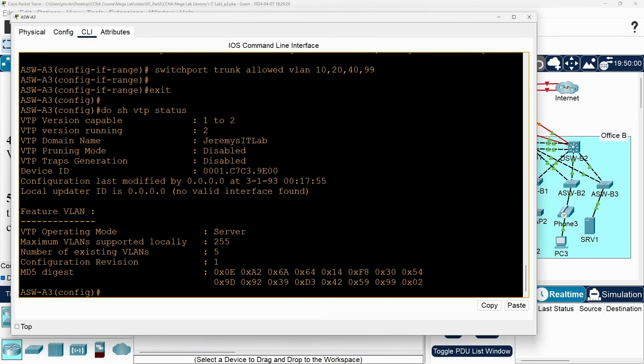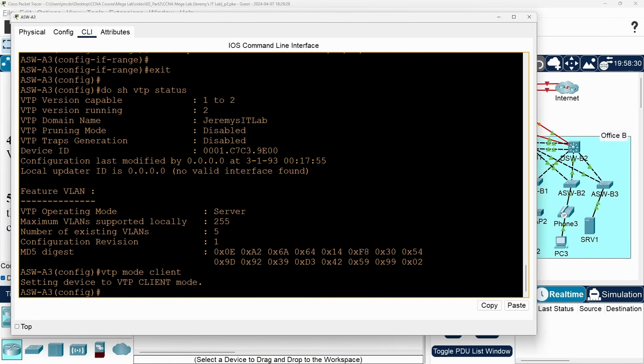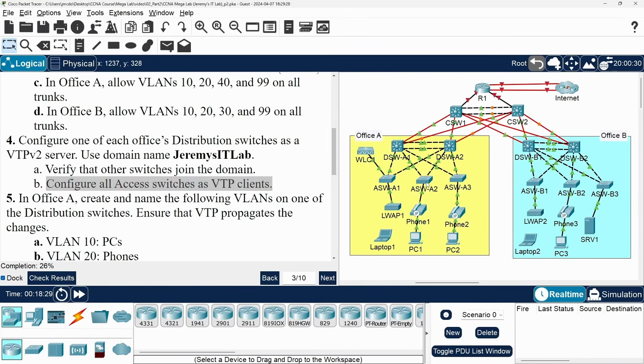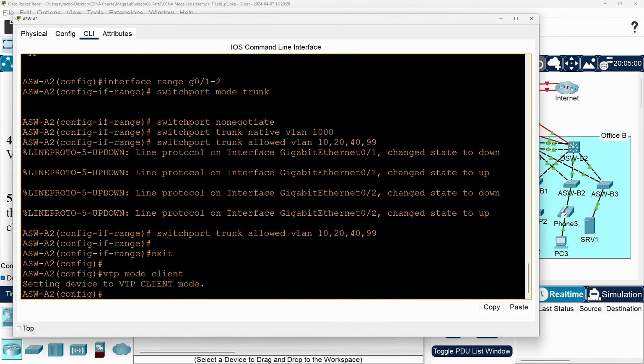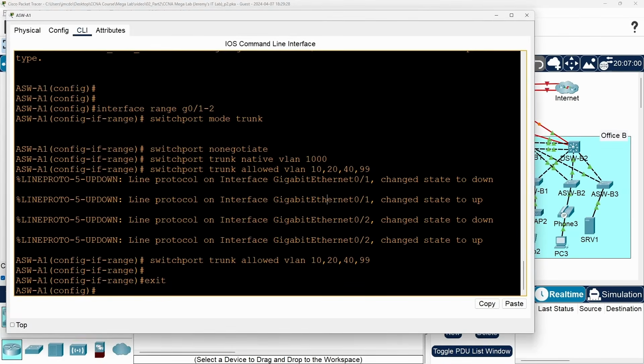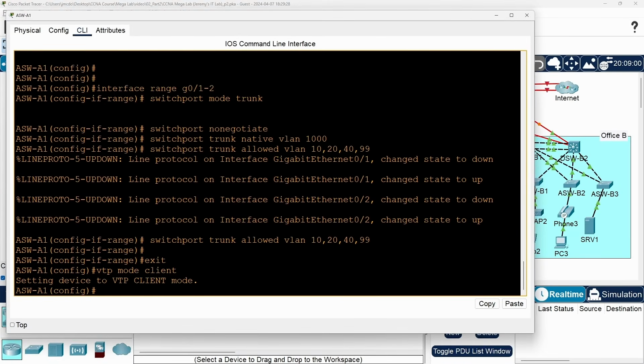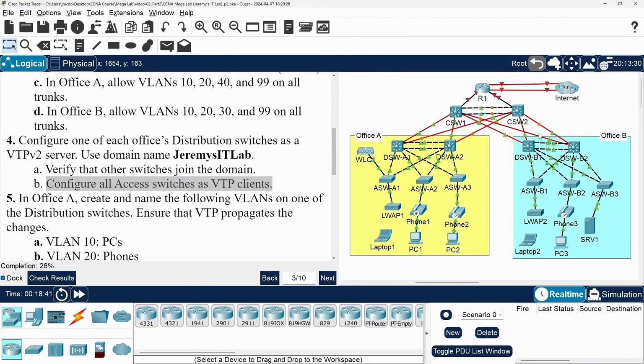Now, since step 4 also said to make the access switches VTP clients, I'll do that now on this switch. VTP mode client. And let's do it on the others. I'll go on A2 next. VTP mode client. And then A1. VTP mode client. Okay, so Office A is done, but Office A's VTP advertisements won't reach Office B.